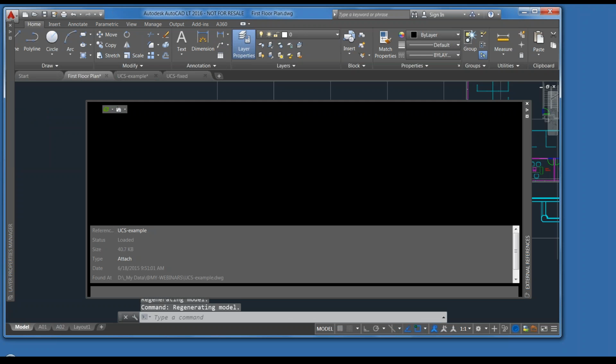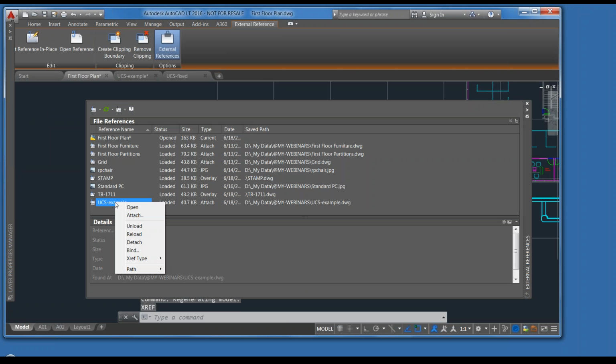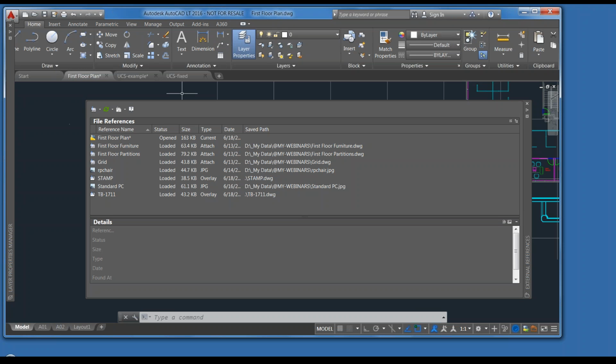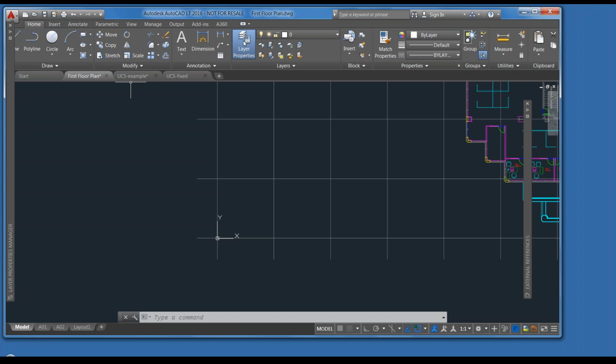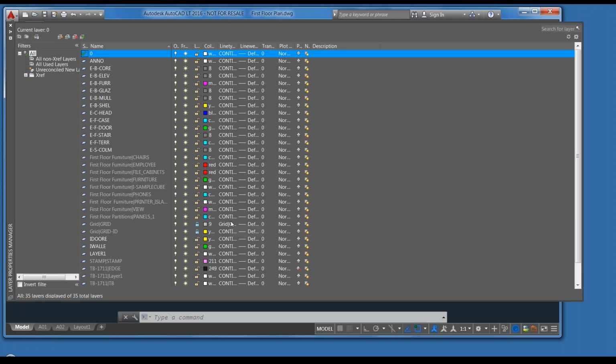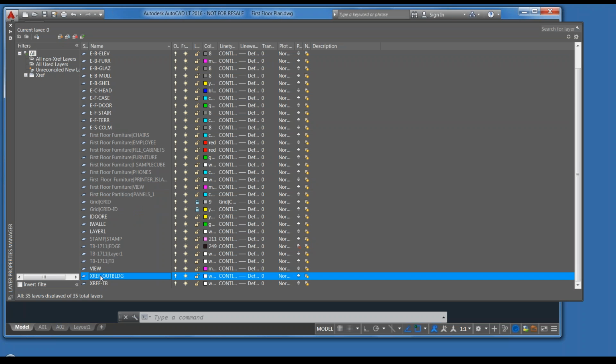Let's fix that situation with the X reference. So I'm going to detach the one that wasn't working. So remember, if I just unload it, it's still going to be in the drawing. I want to completely detach it from the drawing. I also want to see if I gave myself a layer to insert that in. So I am. I'm going to make sure to be on that layer. X reference outbuilding is what I want it on. I'm going to set that current before I insert my X reference.